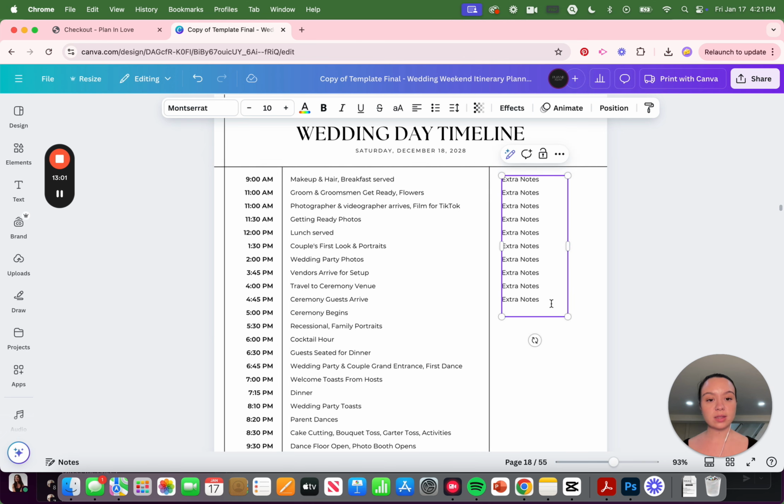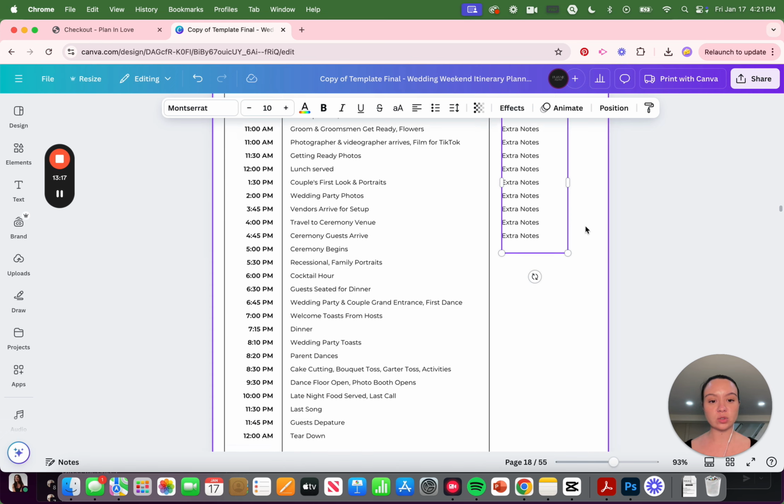Extra notes here, this is where you would add, again, any extra notes associated with this. So let's say 9 a.m. makeup and hair, breakfast is served, and then you would add any extra notes like where you're getting it from, are you going somewhere, is somebody picking it up, what's going on there. So that can be added here as well.